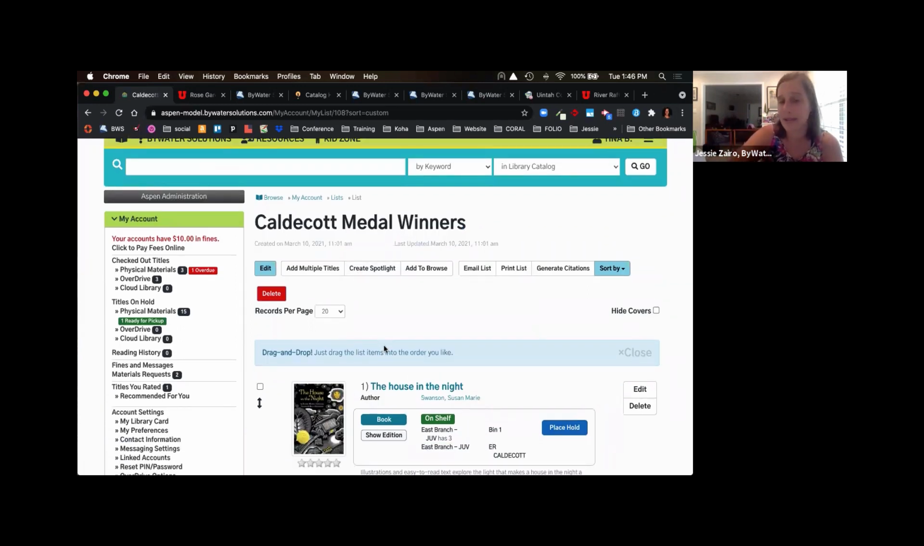Now, lists work two ways. If I am a staff member and I created a list here, this would allow me to essentially add it to the browse categories, which we saw on that main landing page. I can even create a collection spotlight. And a collection spotlight is a great way for you to embed like a carousel on your library website, or if you partner with somebody in your community like the YMCA or the Girl Scouts, they can actually add that collection spotlight to their website as well. Aspen will create an iframe for you.